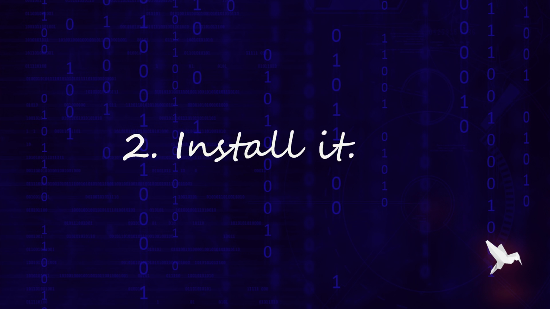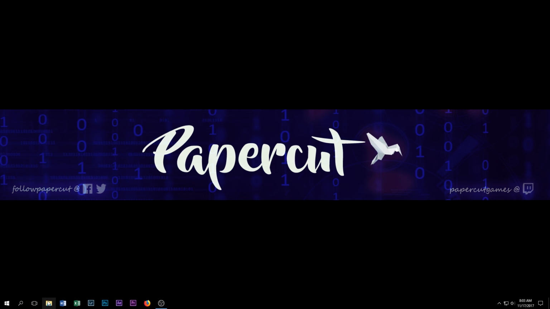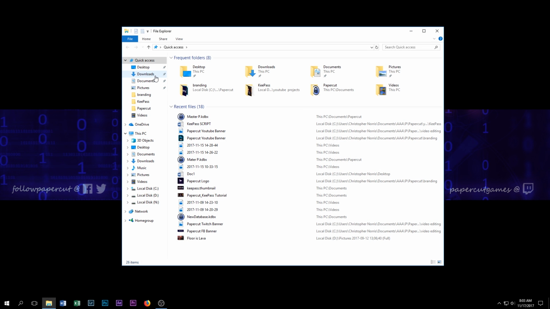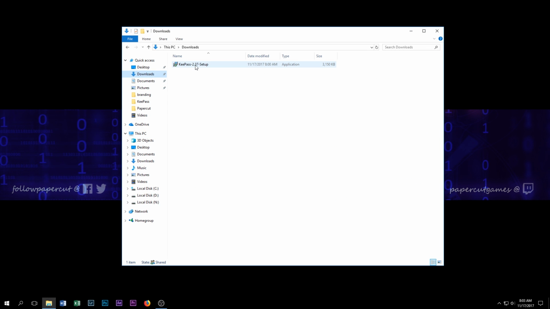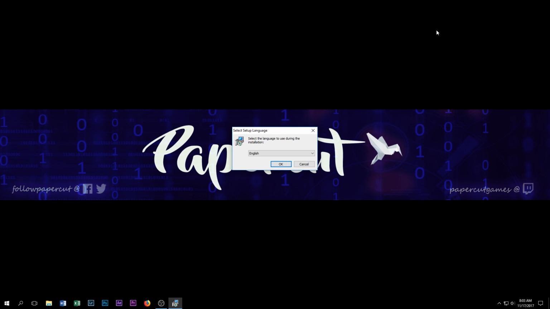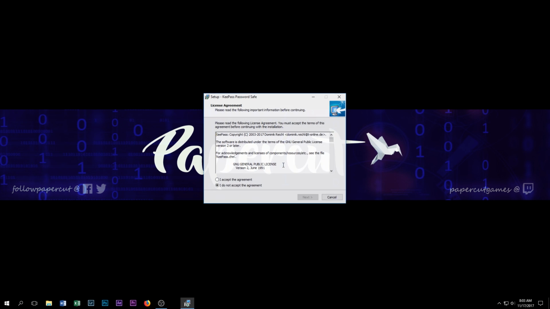Step two, let's go ahead and install it. Open up your File Explorer and go to your download folder. Double-click on the KeePass setup. Windows will ask you for permission, say yes. Close the File Explorer and let's begin the install. Choose your language of choice. I will leave it on English and I will hit OK.